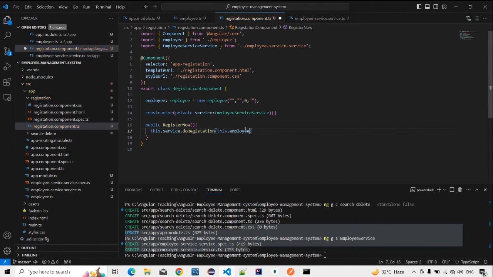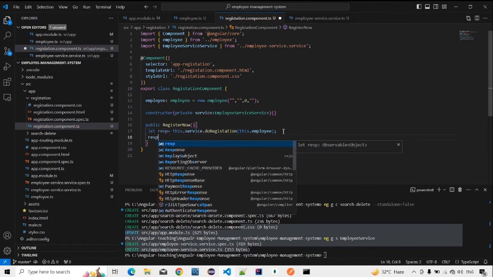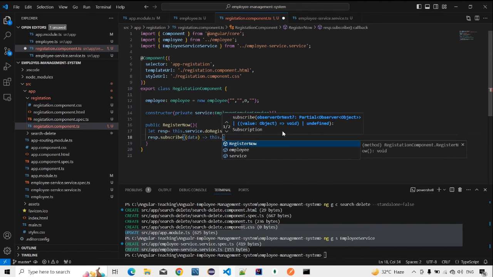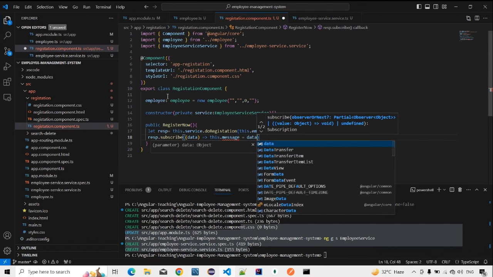Then here you can get the response in a let keyword. So here we can give let response. Okay, we are getting the response here, and then we have to subscribe to this response. Inside subscribe we get the data, and we pass the data to the UI. Like this, this dot message is equal to data. Then we have to define message here.